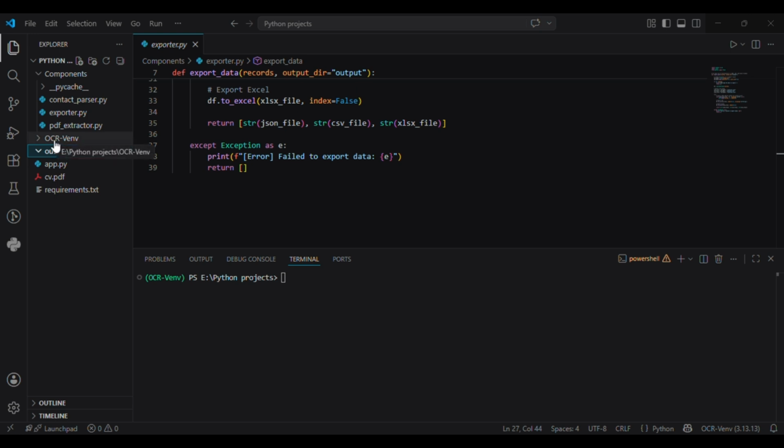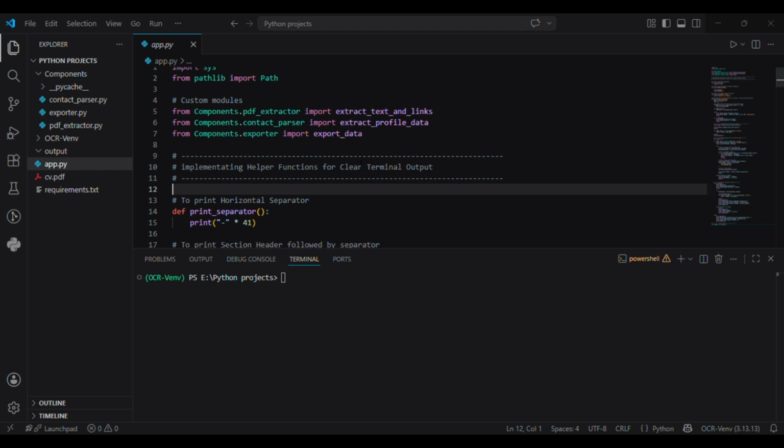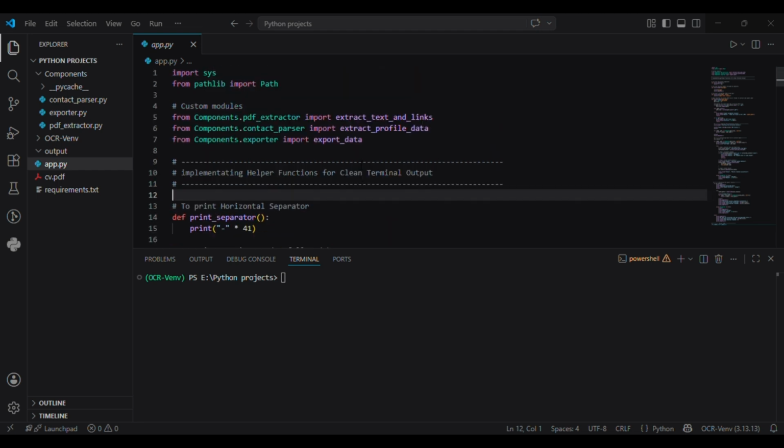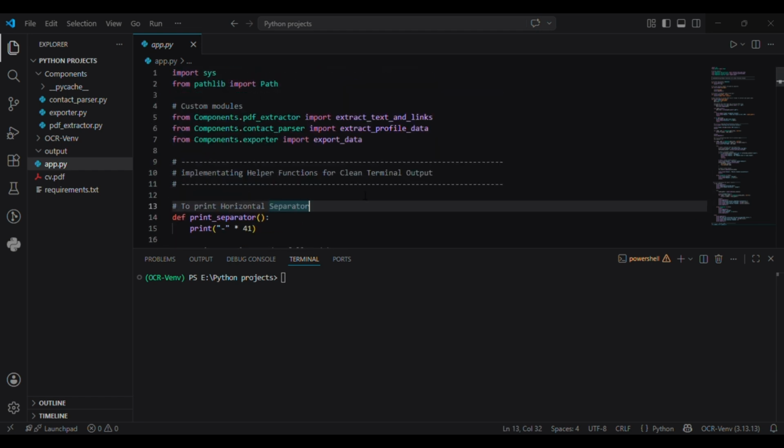So this is our OCR-venv. This is our virtual environment for all these components. And in the output folder, if we see, there is nothing. So this is our main orchestrator tool, app.py, where we are getting all components together to execute them step by step.